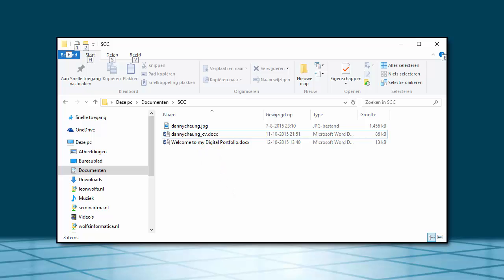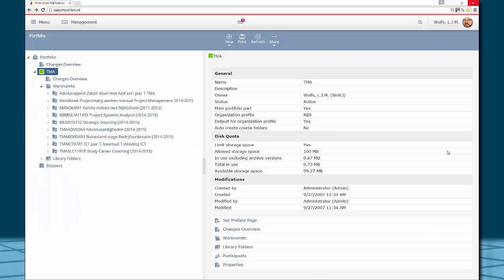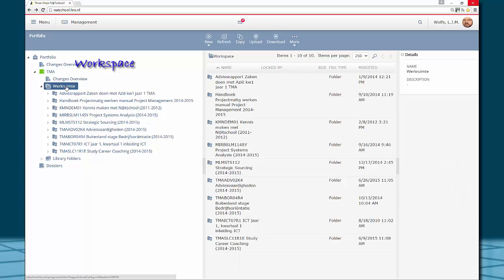In NetSchool, open your portfolio and go to werkruimte. That's the same as workspace. It is not translated yet. In the werkruimte or workspace you see all hand-in assignments you have from all the lectures you have been following. So it will be advisable to make a separate folder for all study career coaching things.